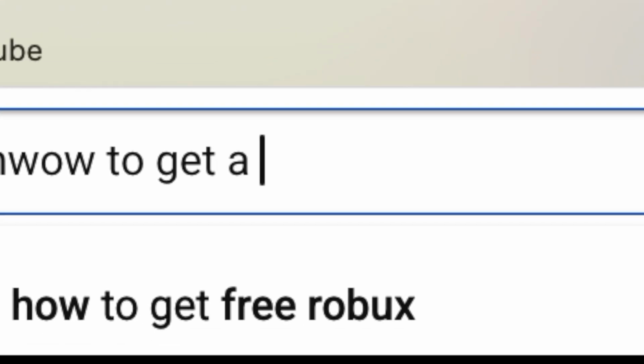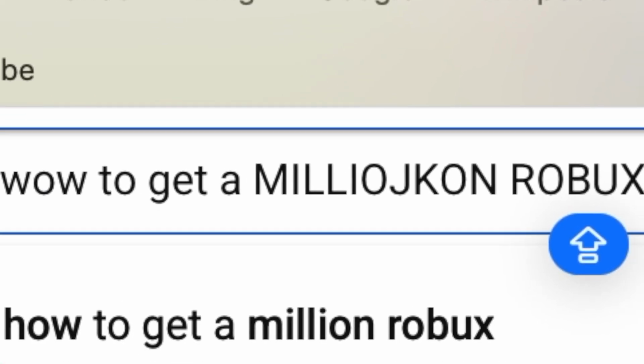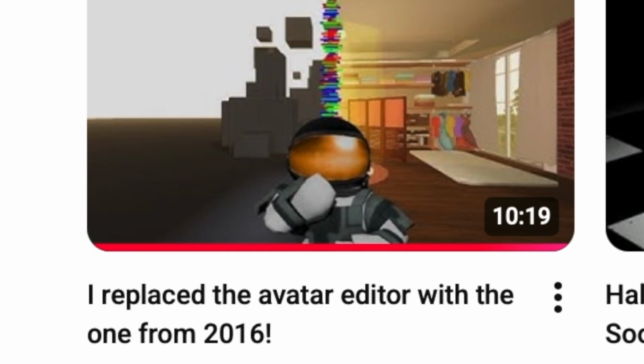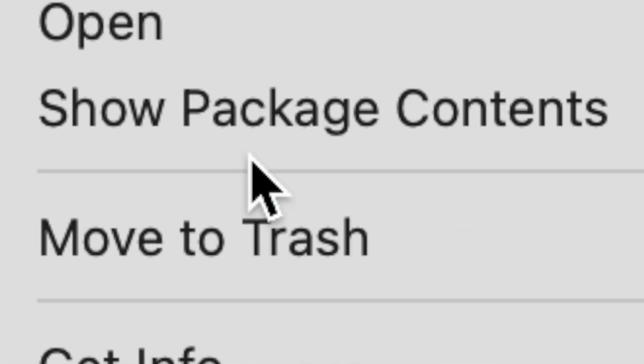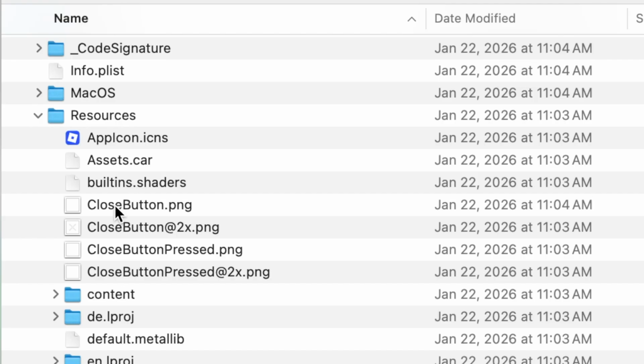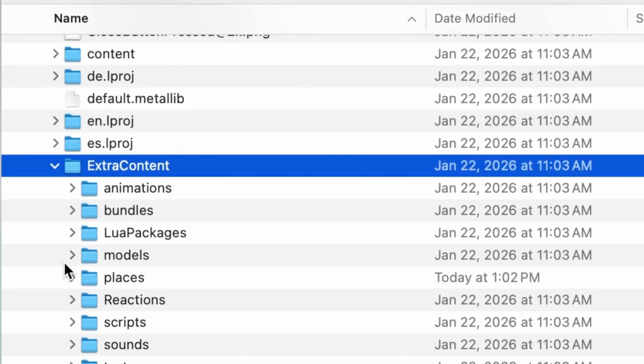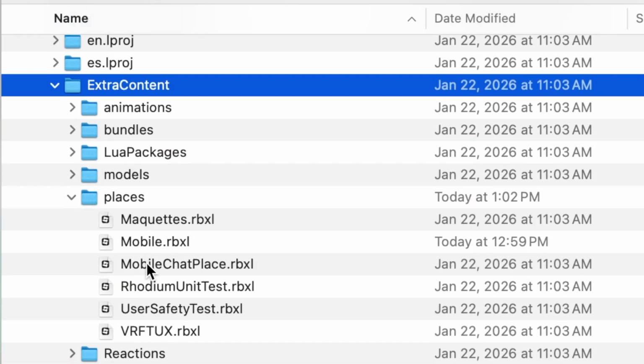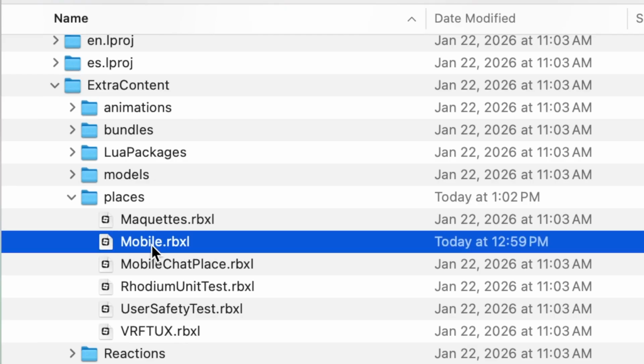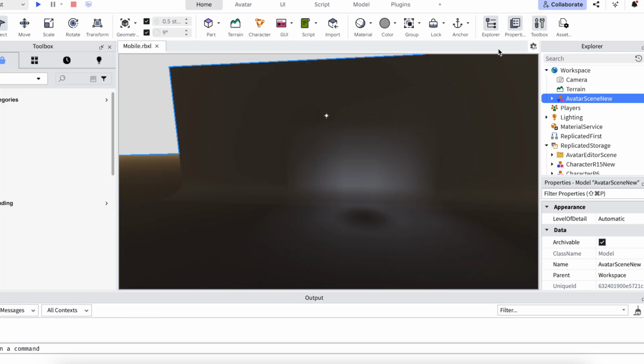So one day, aka yesterday, I was scrolling through YouTube as one does, and I come across this video called "I Replaced the Avatar Editor with the one from 2016." Basically, it turns out that if you open your package contents in the Roblox app and go to extra content and places, there's something called mobile.rblx, something like that. If you open that, you can actually see the place that has your avatar editor. It's in a Roblox game, and it has the new one, and it also has the old one. So what he did was he put the old one where the new one is now.